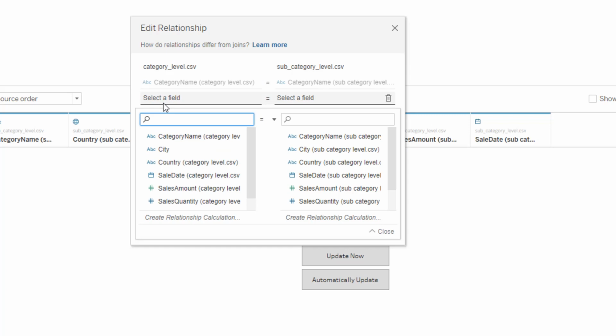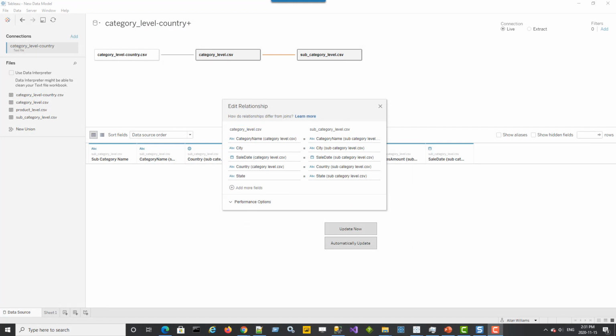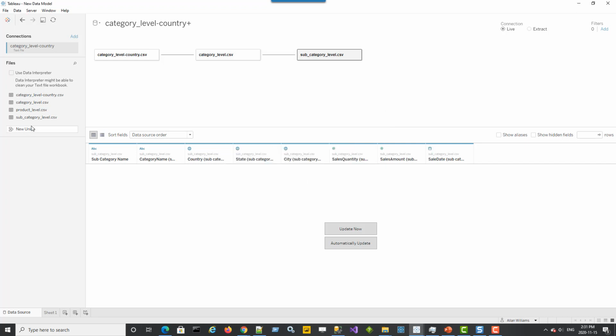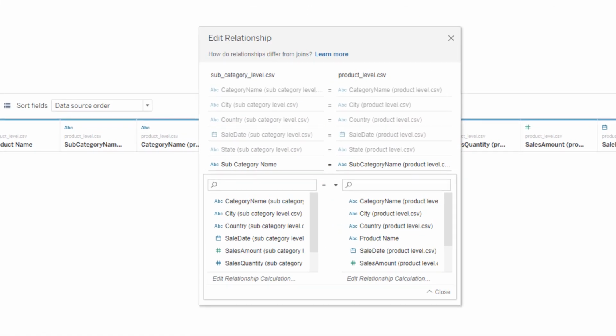I'm going to pause this while I add the rest of the dimensions that are common between these two data sets. So I've established the joins between the category and subcategory levels, basically just taking all of the dimensions that are common in the two data sets and joining them. And I'm going to add the final level now, which is the product level. I'm just going to drag it here, define the relationships, and show you what they look like when I'm done. Okay, I've created the joins between subcategory level and the product level. So every dimension that's common between the two is in here.